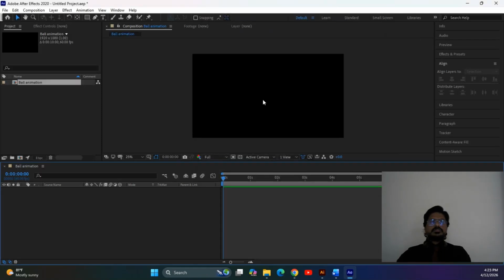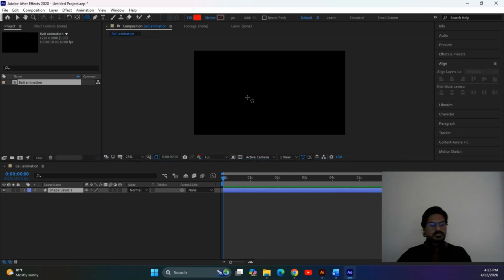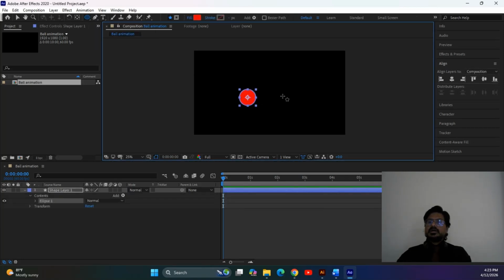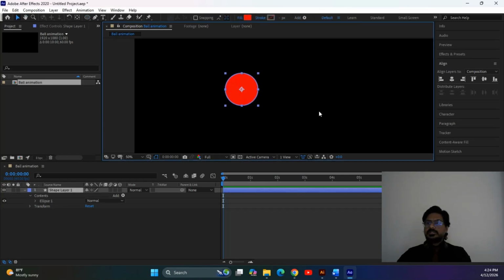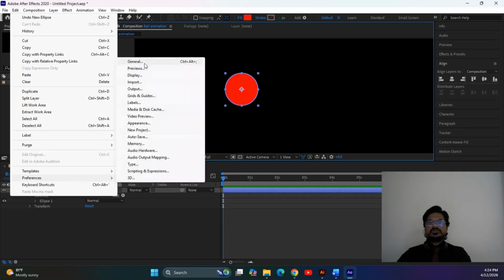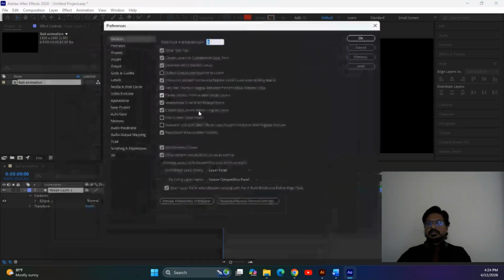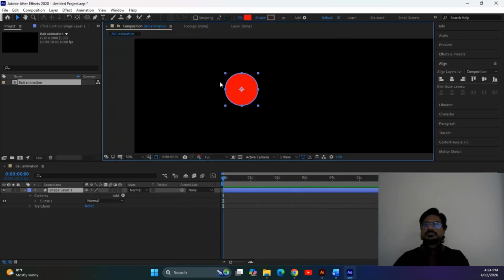Now once we have this display, I will create a simple ellipse like this. Now I have this center point. As I told you, if you are not able to find the center point, you can go inside Edit, Preferences, and from the General tab you can set Center Anchor Point in New Shape Layers. Once you tick this, whenever you create any subject, it will come from the center, and the anchor point will be in the center.